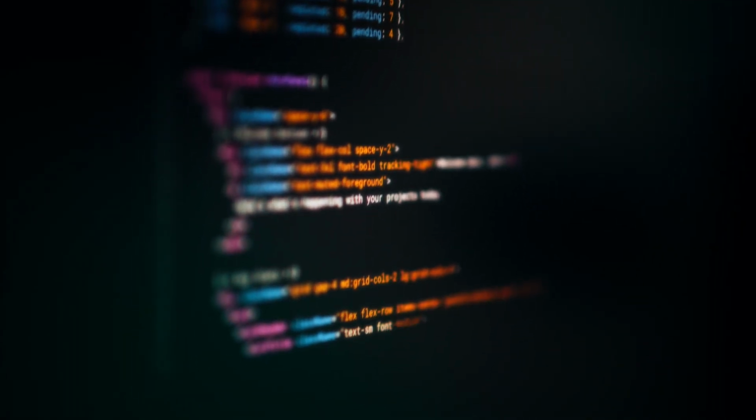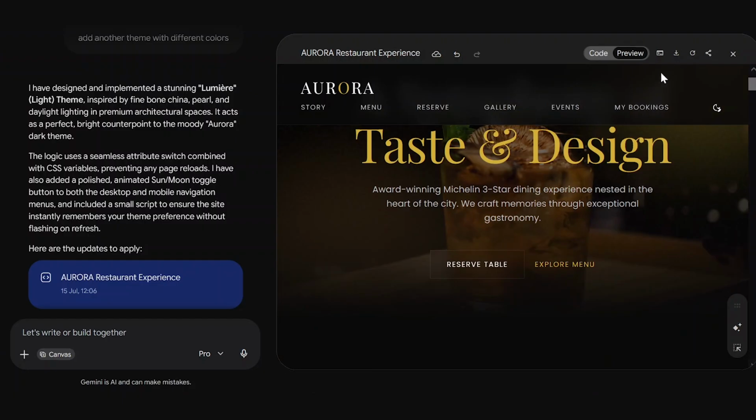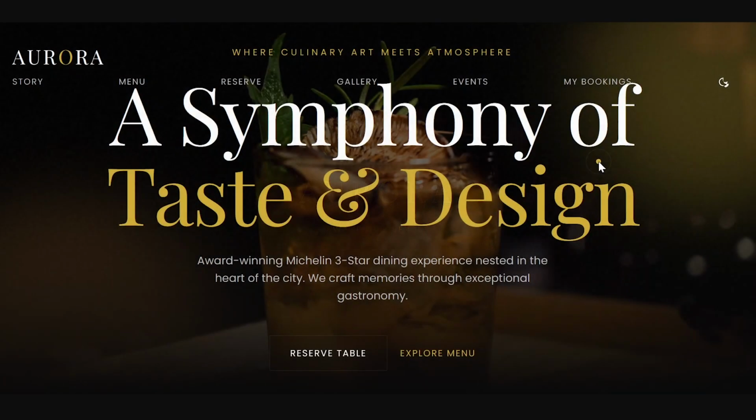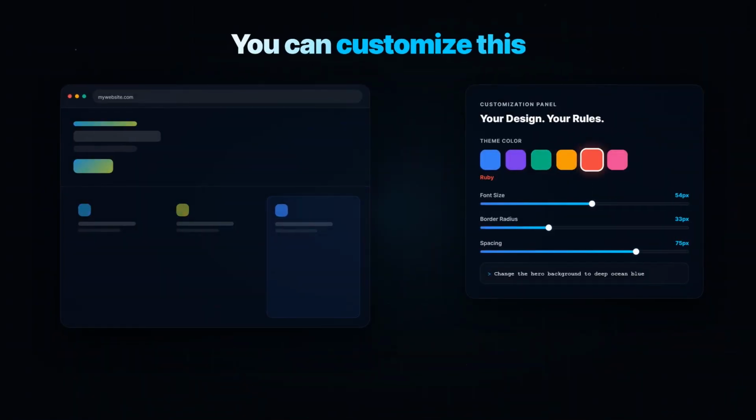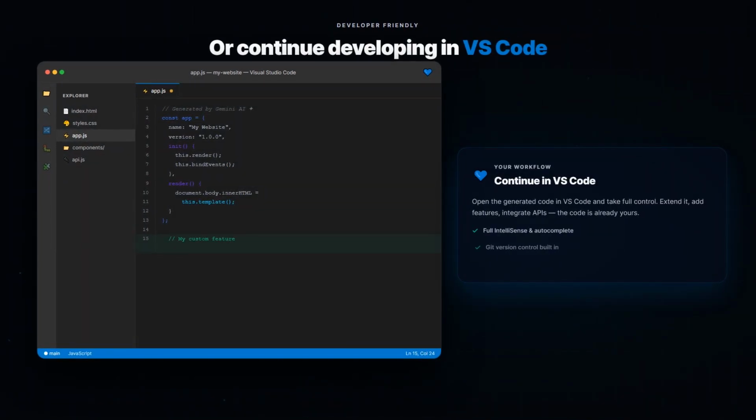Now, one last thing before we finish. Once you're happy with your website, you don't need to copy hundreds of lines of code manually. Simply click the download icon. Gemini packages the complete project for you. Now you have the entire website on your own computer. You can host it, customize it, or continue developing it with your favorite code editor.